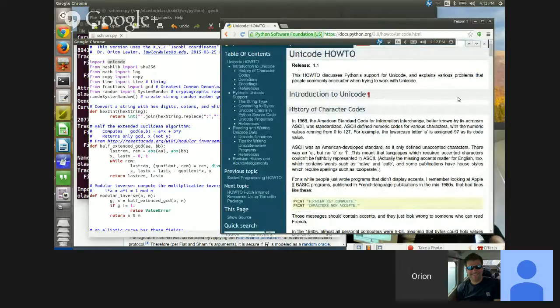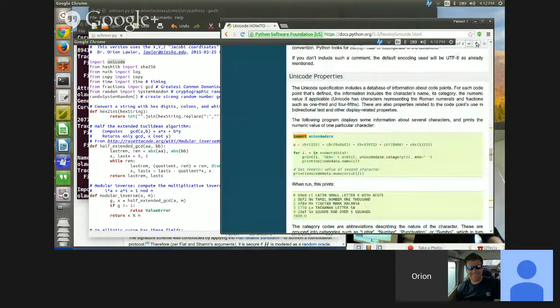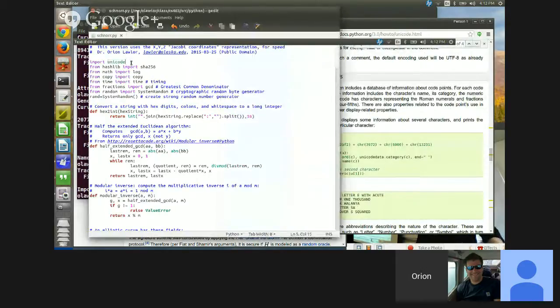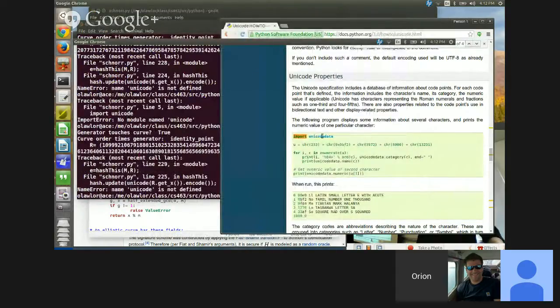It claims import Unicode. Import Unicode data, maybe. I have no idea. I thought there was a Unicode. I thought there was one. You needed a space. No, name Unicode is not defined. I don't know, it's Unicode data.